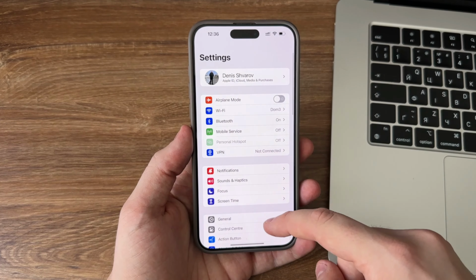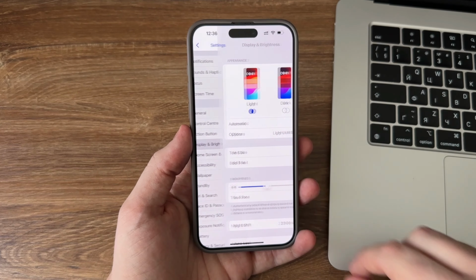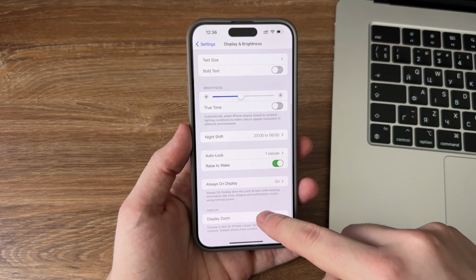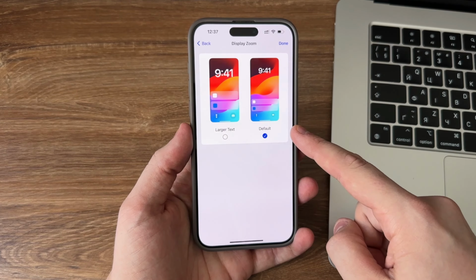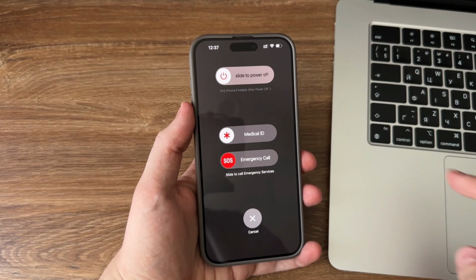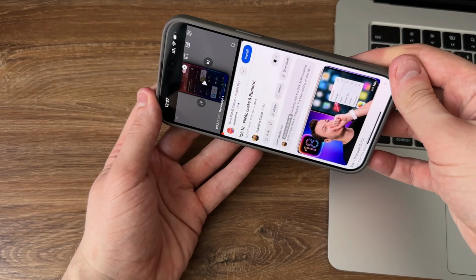Open Settings, tap Display and Brightness. Then tap View under Display Zoom, click Check Standard and tap Set, then tap Use Standard to confirm. After restarting iPhone, your iPhone should get rotation again.